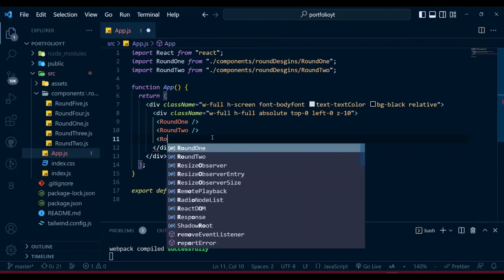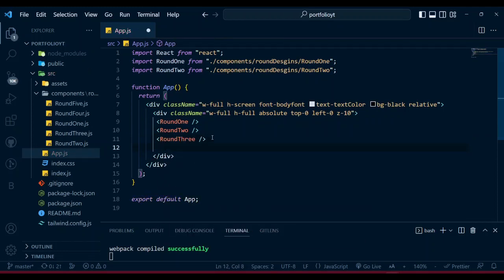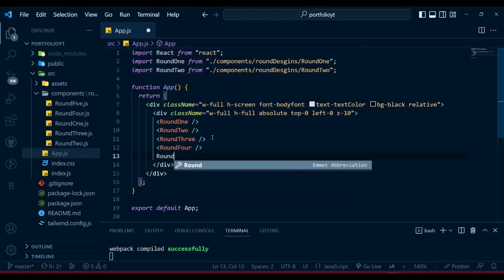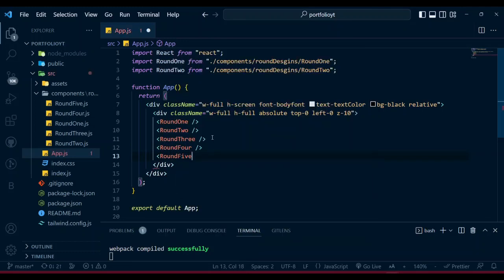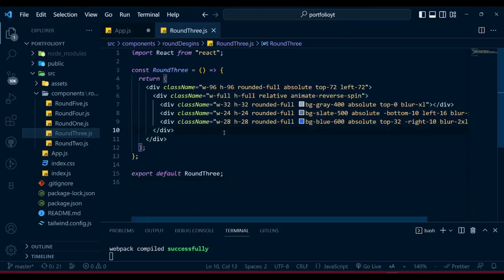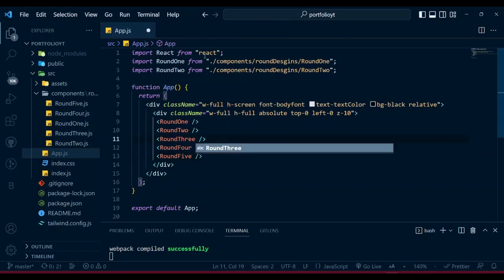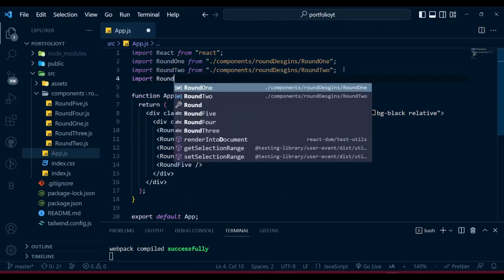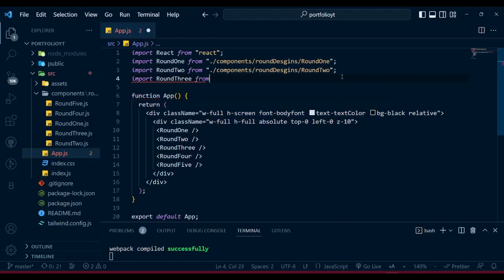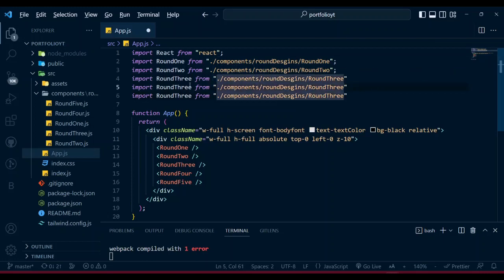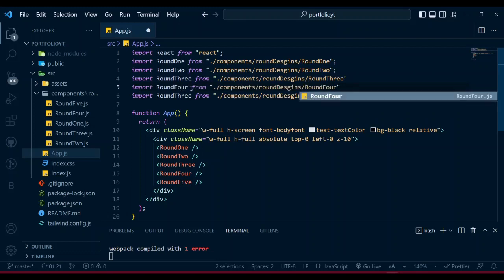So now what I'm gonna do, round 3, round 4, I think it's not giving me round 5, and just go back here, save one more time. Sometimes it's creating a little bit of a problem. Let's see auto import. No, it's not working. So I'm gonna import manually round 3 from my components and the round design, then the round 3, and also I will take 4, 5. It will be inside the same folder, and that one will be 4, and the other one will be 5. Now once you save it, see our round is working.